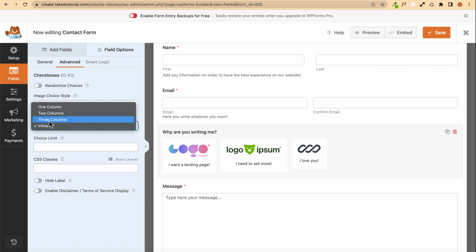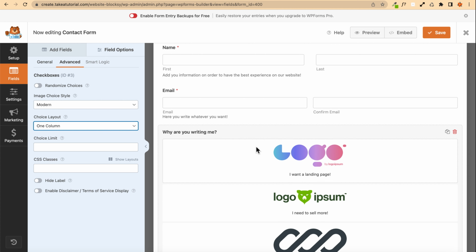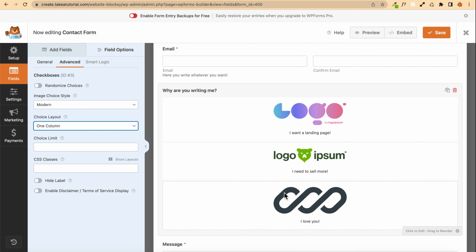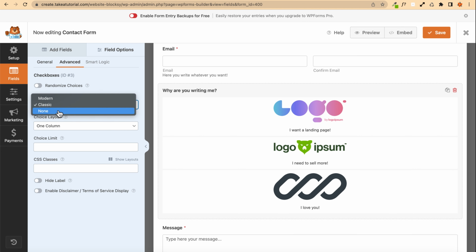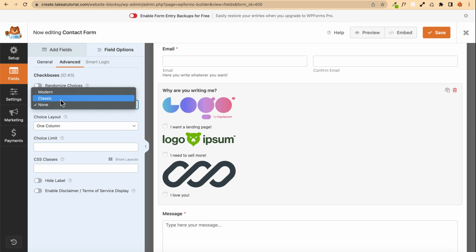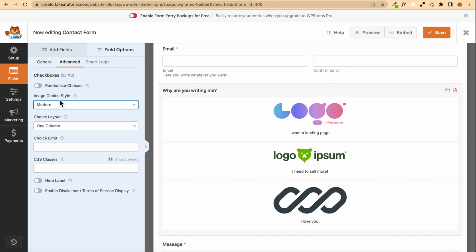And of course, under the advanced settings, you can choose to use columns, for example, like this. So people will need to choose using columns. You can hide the label. This is the label. You can choose different design settings: none, for example, classic, or modern. Okay, you can just choose whatever you want.